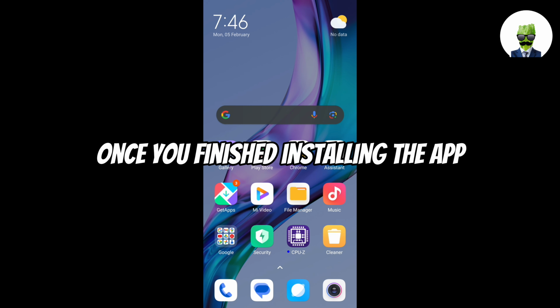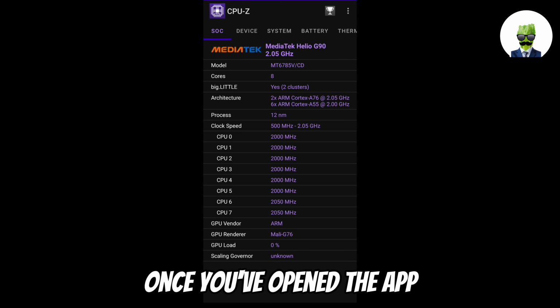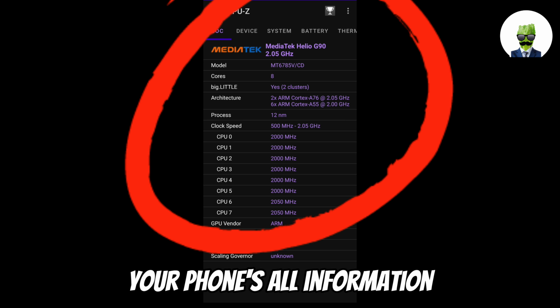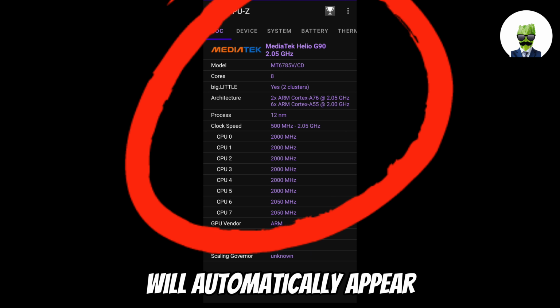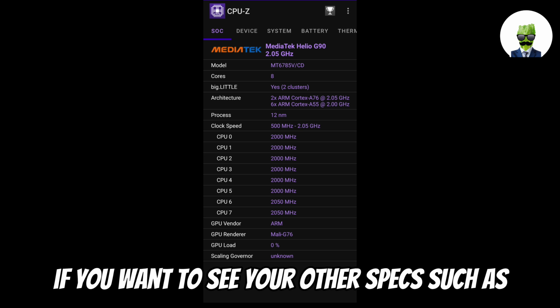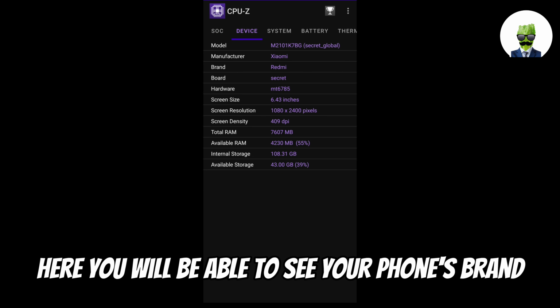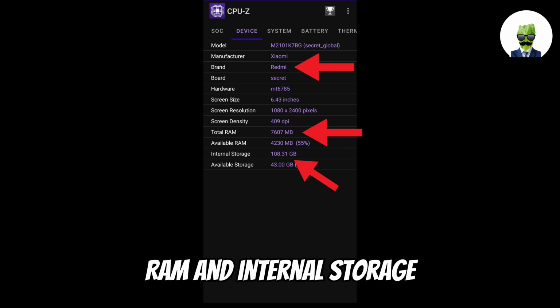Once you've finished installing the app, now go and open it. Once you've opened the app, all of your phone's information will automatically appear. As you can see, my phone's information showed after opening it. If you want to see your other specs such as RAM and internal storage, just tap this. Here you will be able to see your phone's brand, RAM, and internal storage.